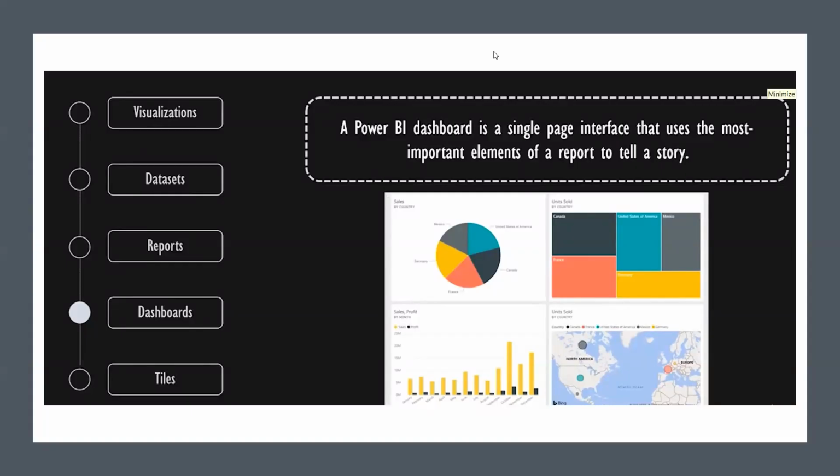Four only, right, Srinivas? Here four tiles only, right? Where is five? I'm not able to see five. This is one chart, this is the pie chart, tree map, clustered column chart, and map visualization. Four.